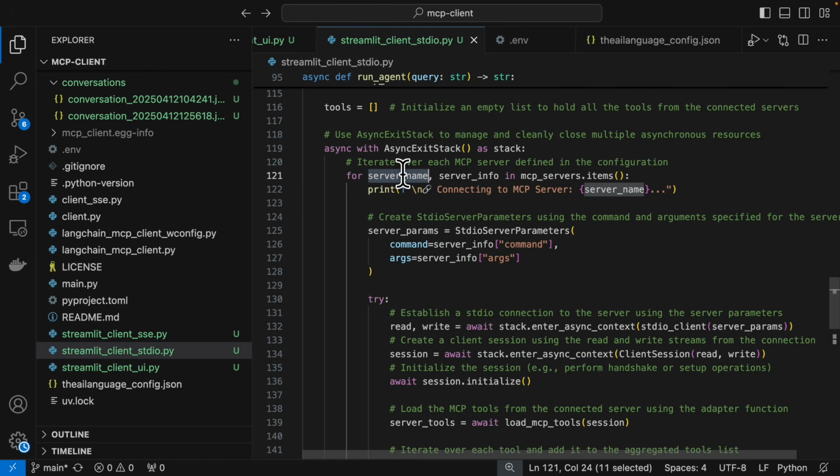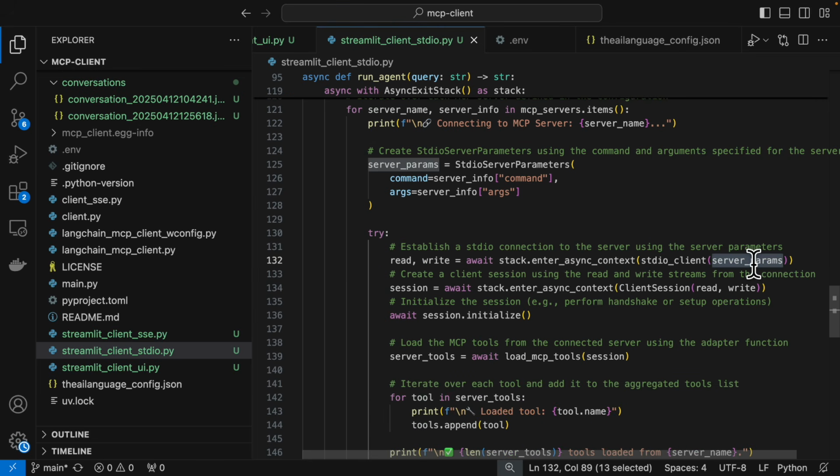Now going back, we now understand we have the server names and the server info in all the MCP server items. Then we take one server at a time, and we connect to it. We then get the server parameters using the command and the arguments. We use the server parameters to establish an stdio connection to the server, and we get the read and write streams for that connection. Then we use these read and write streams from the connection to create a client session that we store in session. Then we initialize the session. It is basically a handshake or a setup operation that happens using MCP.